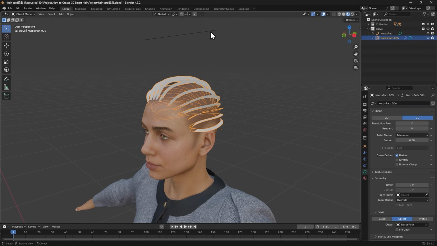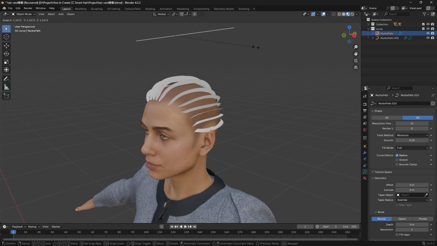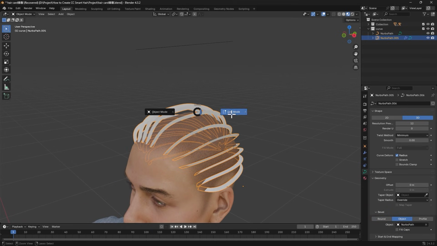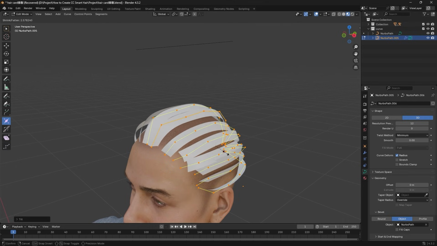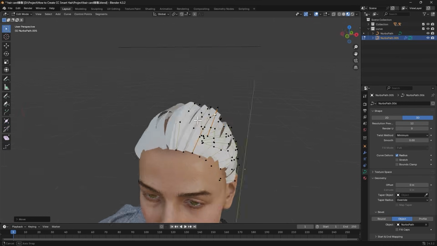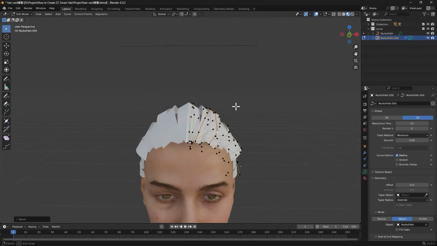We can now use the target curve as a controller to adjust the overall shape of the hair, and enter edit mode to make further edits. You can use tilt to adjust the rotation and radius for scale control. Try to avoid mesh interactions when doing this.